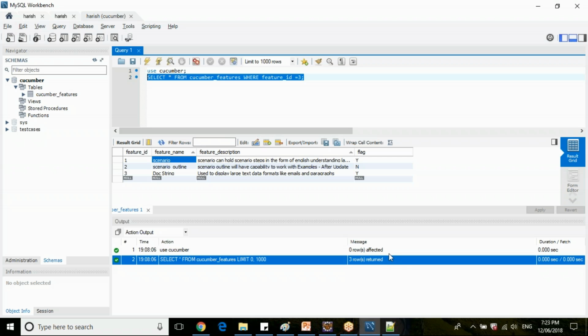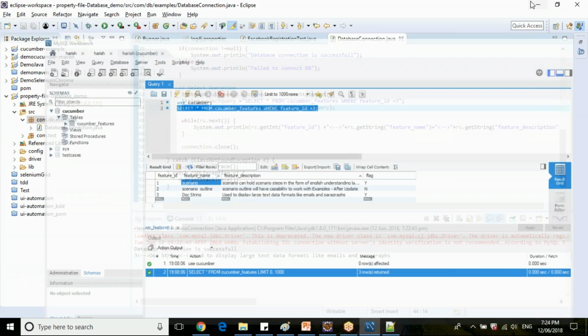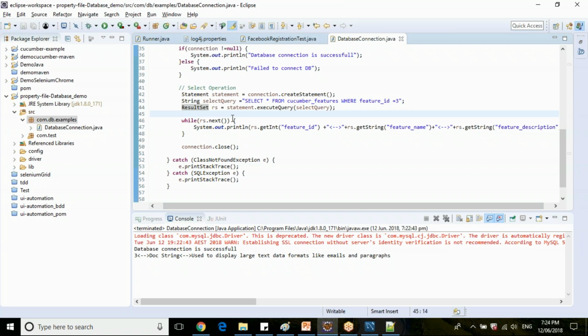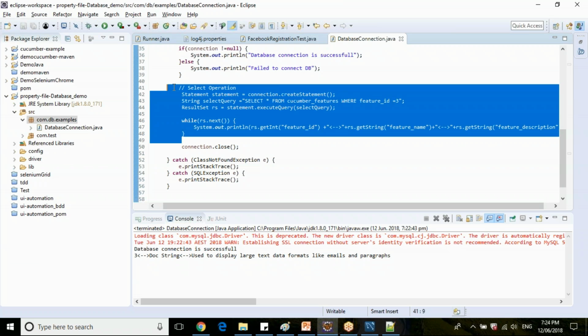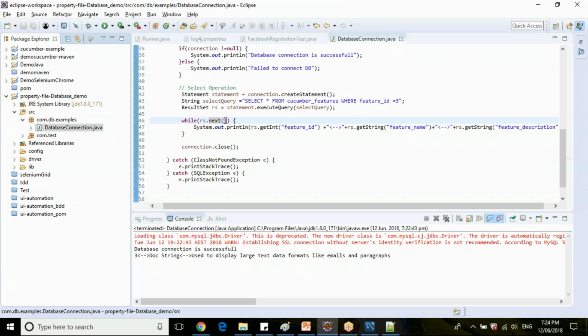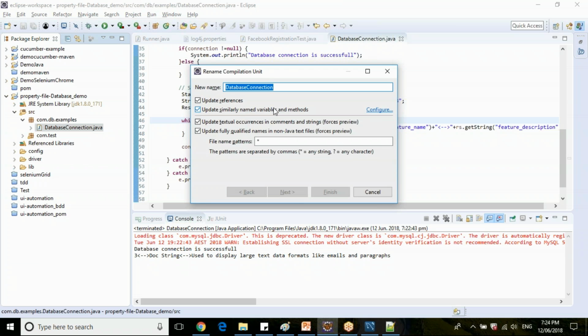So when you're doing insert or update or delete operations, some number of rows will be affected. You will get an integer count of how many rows were affected, either 1 or 2 or 3 like that. So you need to print that integer and check whether that insert is successful or not. Clear? Now let's rename this class as select example.